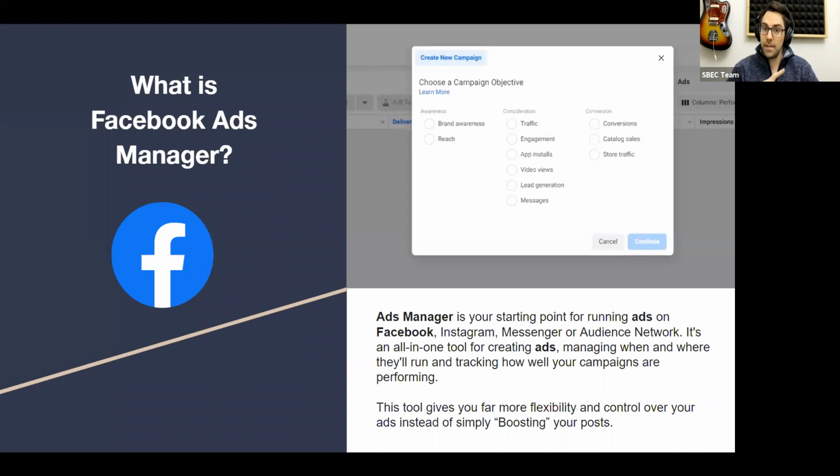Plus, next week, just to plug our next webinar coming up, we are going to be talking about setting up a Facebook shop. And so we're going to touch on advertising those products in that webinar as well, a little bit. So that's another reason why we decided to do a lead generation campaign today.